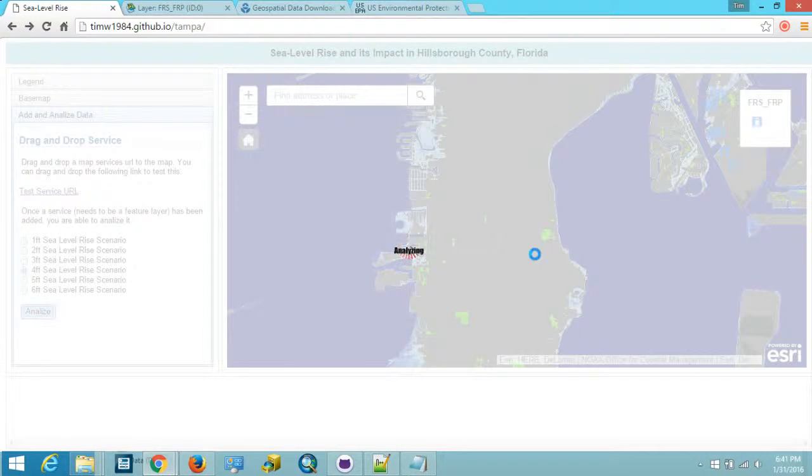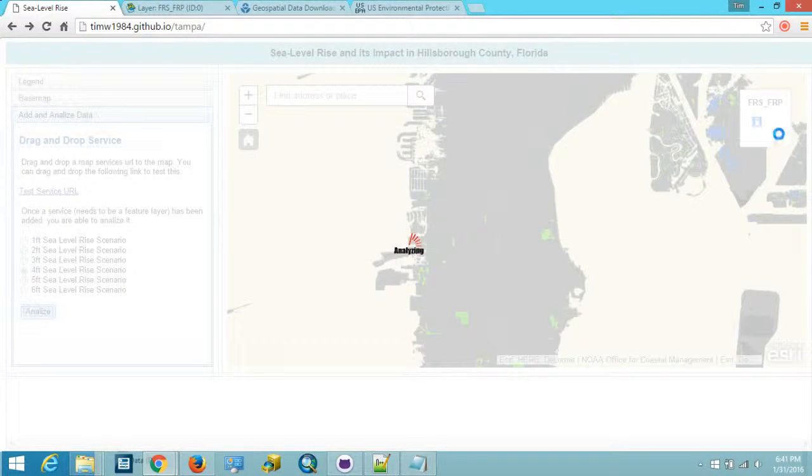So while this runs, I'm going to explain how it works. So what it does is we'll add a 4 feet sea level rise feature layer, which it will then query against my oil layer. As you can see right now, it added the 4 feet sea level rise scenario layer, and now it will run the query in the background. That's why it takes a little longer, because it's a lot to query against and analyze.